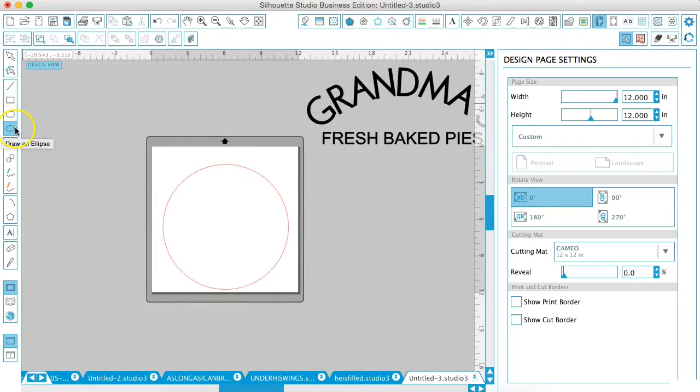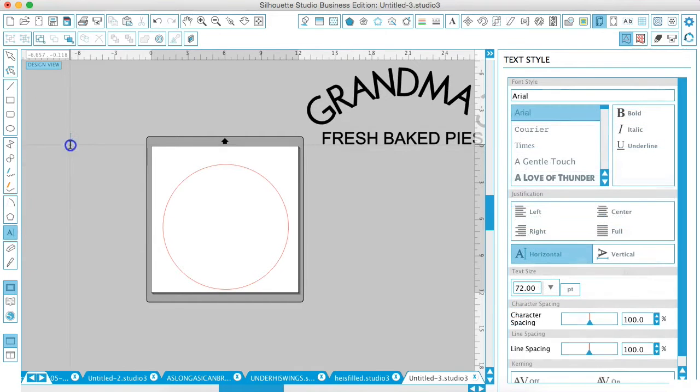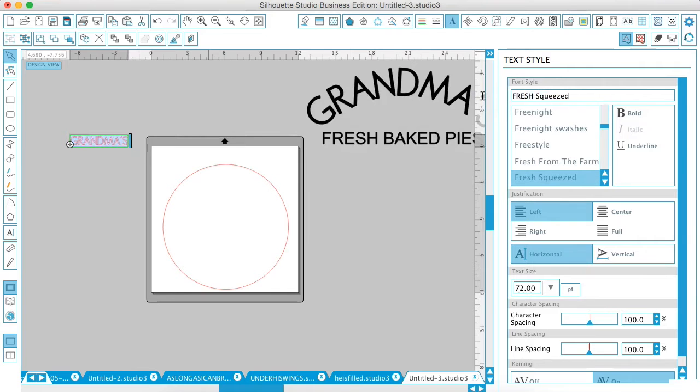Now after you get your circle drawn, we're going to go in and type out Grandma. And actually, I type Grandma's, and we'll change our font to whatever font you want to use. I'm going to be using Fresh Squeezed. And you'll see right here to the left of our font, we actually have a toggle key. So you'll click the toggle key and drag it over to your circle, and that puts the font on your path. Now you want to go ahead and resize the font to the size you want it to be.